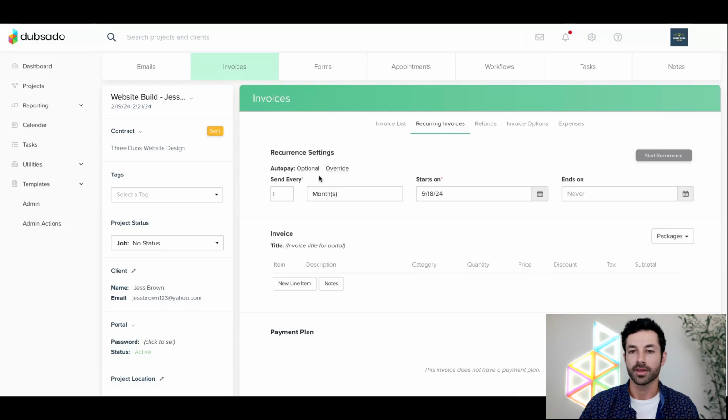First and most important thing that we're going to look at here is the send every setting, which is determining how often, or the cadence by which, the recurrence is going to be creating invoices for us and for the client.